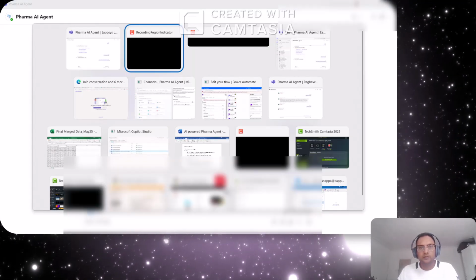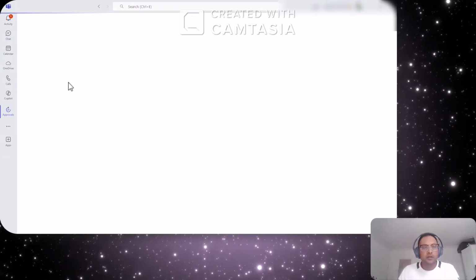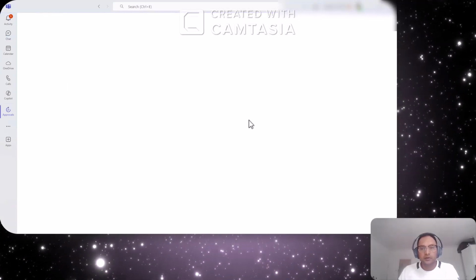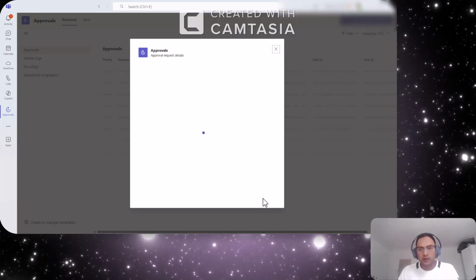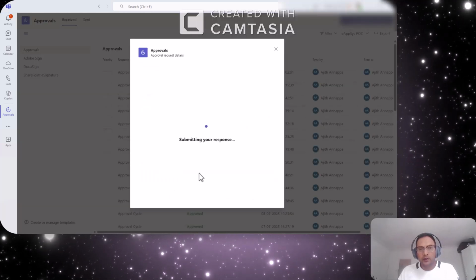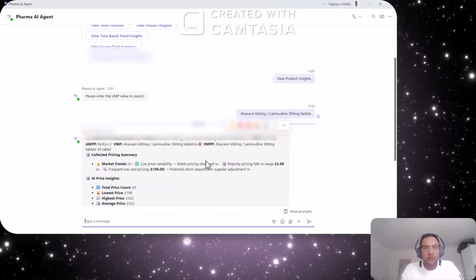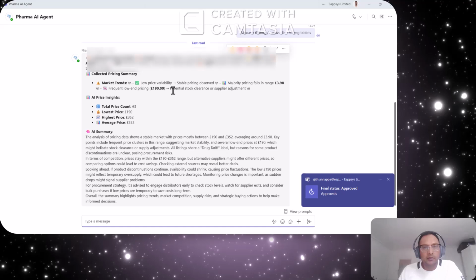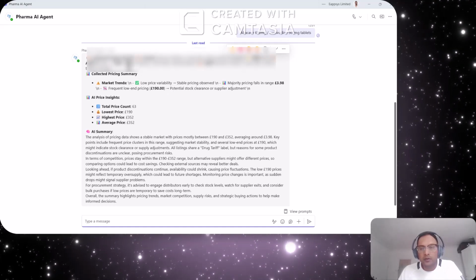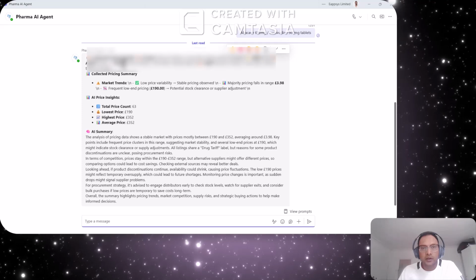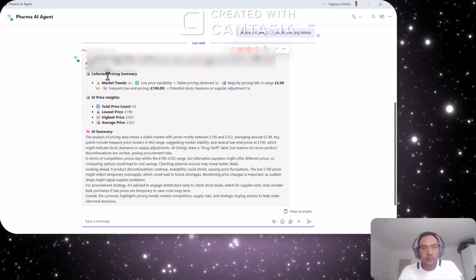Yeah, okay, it has worked. So it is asking for me to approve this. Just approve. Yeah. So now if you see, it has given the details of the product. Your AMP is not applicable. AMPP, I don't have the details of it. And it shows the VMP, VMPP, and it says the price collected pricing summary where low price variability.